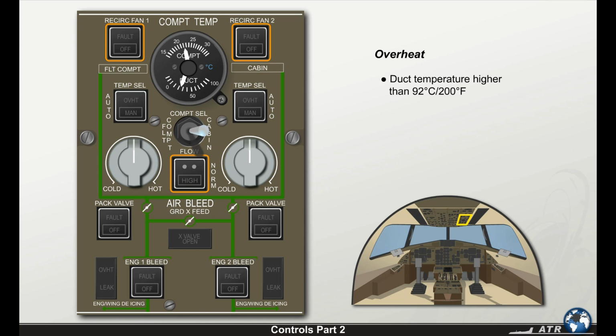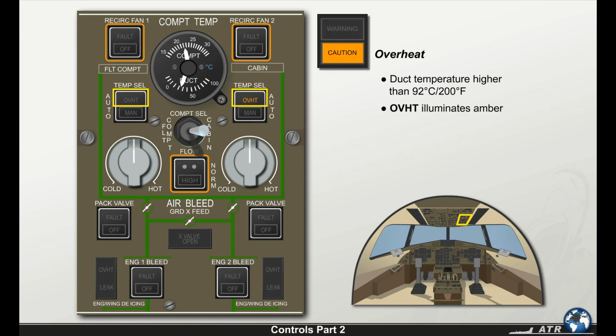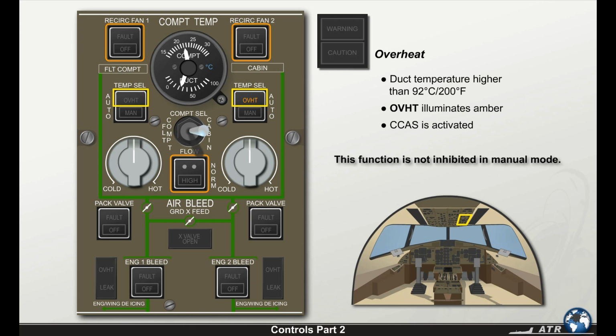Whenever the temperature in the duct becomes higher than 92 degrees Celsius or 200 Fahrenheit, the overheat light illuminates amber and the CCAS is activated. Note that this function is not inhibited in manual mode.